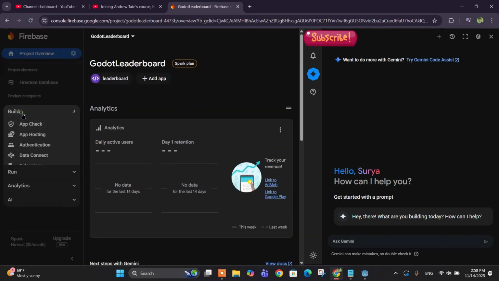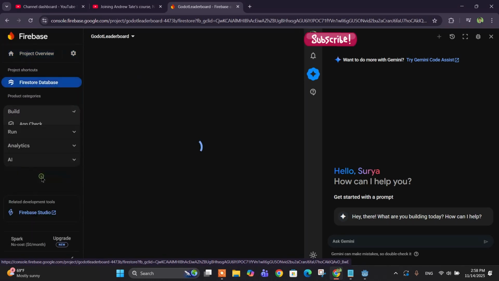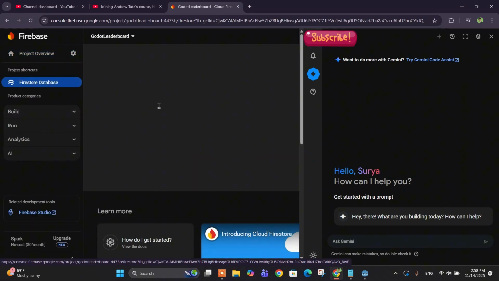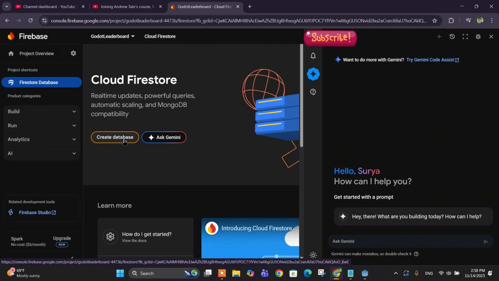And let's go to build and just click on Firestore database. We actually have to make a database to store our score data. Yeah, so let's click on Firestore database. That's great, and we just have to click on create database.